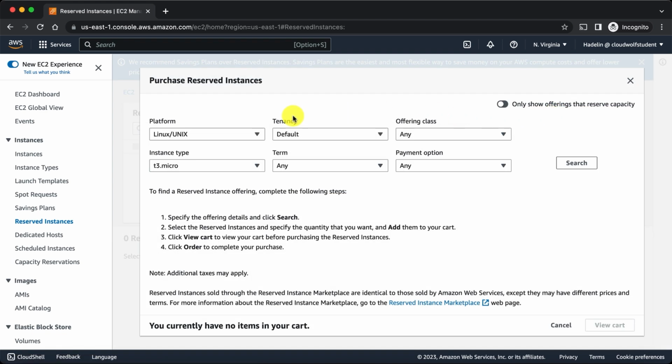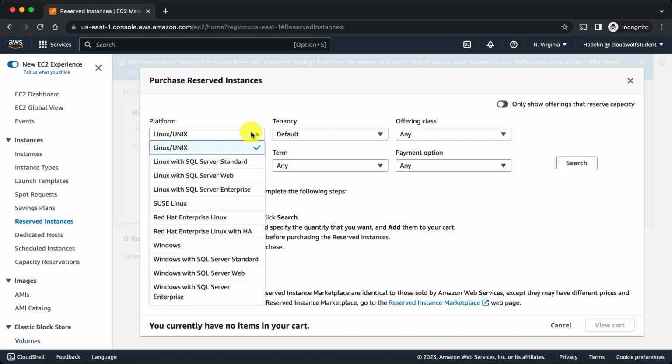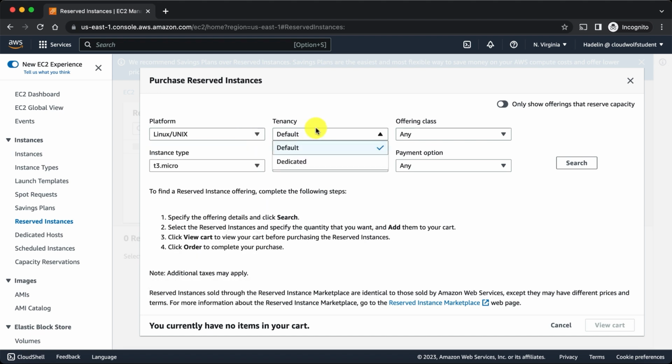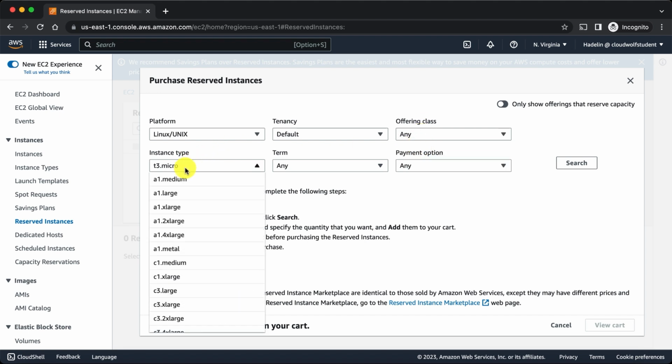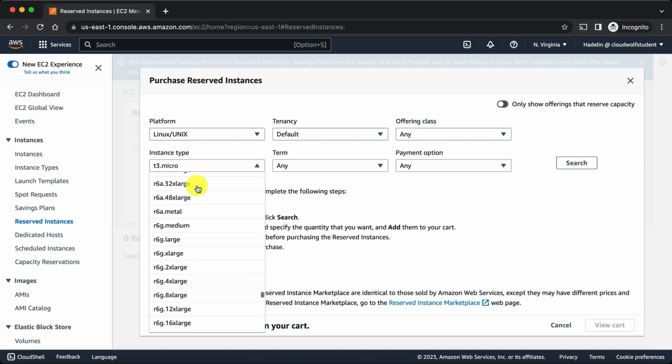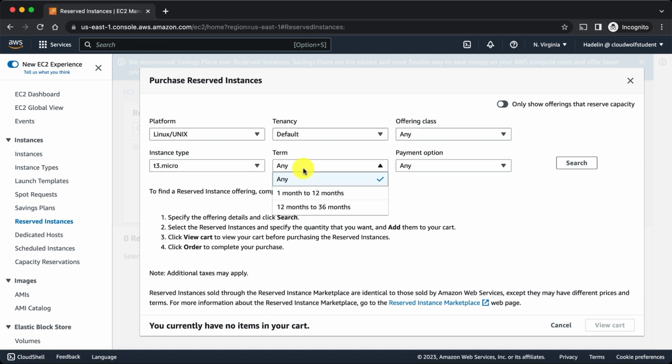Alright, and then very simply, that's where you can configure the reserved instance. So you can choose a Linux platform or another platform. Then here, that's where you can choose to have it shared, which is default, or fully dedicated to you. Then here for the offering class, that's where you can choose between standard and convertible as you saw with Kirill. So let's choose any. Then here, that's where you can choose the instance types from A1.medium to many other instance types. Then here, that's where you can choose a term from 1 month to 12 months, meaning that's the 1 year option, or from 12 months to 36 months, meaning that's a 3-year option.